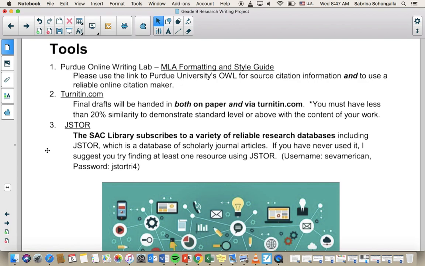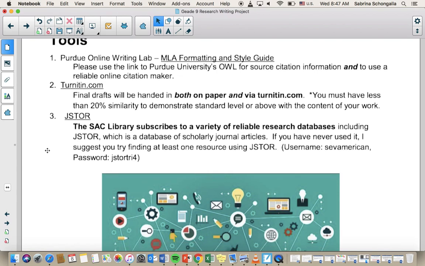And I wanted to draw your attention to JSTOR. If you are worried about whether or not a source is reliable, skip Google and go straight to JSTOR, a database of scholarly journal articles that SAC has already paid for. Here's the username and password for you. I would just at least try finding one source on JSTOR. If you are university bound and you are a serious student, you should try finding most of your sources on scholarly journal databases like this in preparation for higher education.